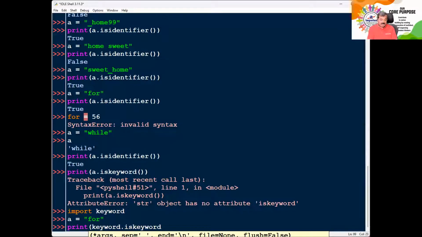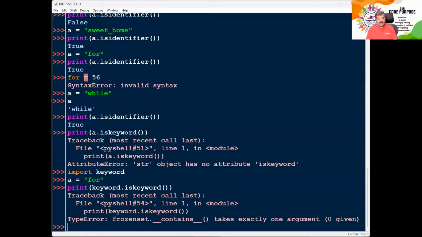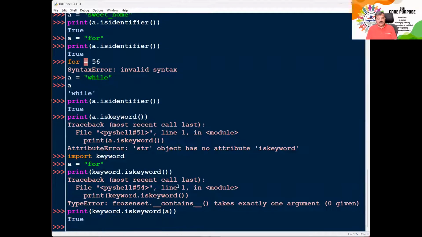keyword. Note, where does this keyword come from? It comes from a module called keyword. So when I'm trying to run it, it says there is an error. You have to pass a parameter. See, it says it takes exactly one argument, 0 has been given, so it gives a hint. What do you want to check? So I say I want to check whether it is a keyword or not. It says True, it's a keyword.